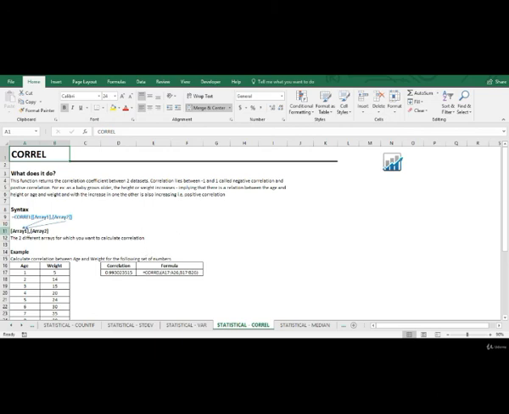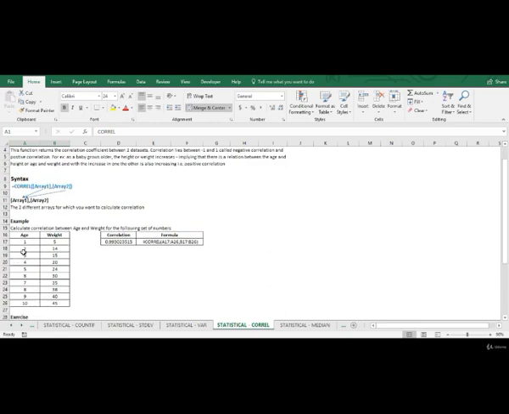Let's look at the syntax: is equal to CORREL and array1 and array2. Basically, we're passing on the arrays between which we want to calculate the correlation. So this is my age and this is my weight. As you can see, with the increase in age, the weight is also increasing. And if I use the correlation function on this particular array, it is giving me a correlation of 0.993, which is positive correlation.